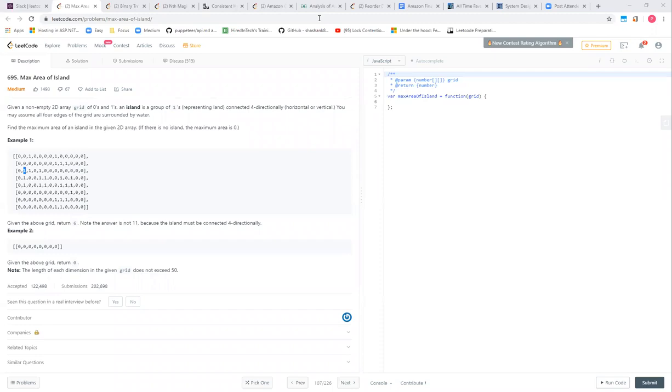BFS is usually better when you have to find the shortest path and stop early in a tree. But in this case, you have to traverse the entire area anyway, since it's the count of the area, right? It's not just a few nodes that you can cover and then stop. BFS usually helps you if you want to stop at a specific level.